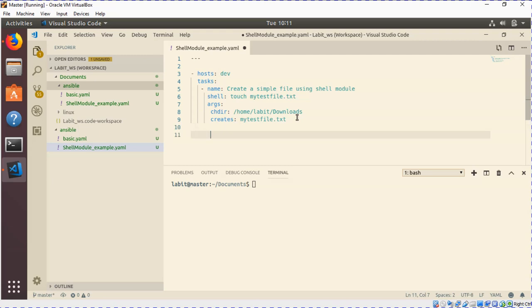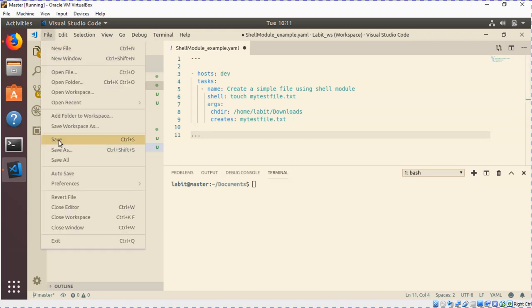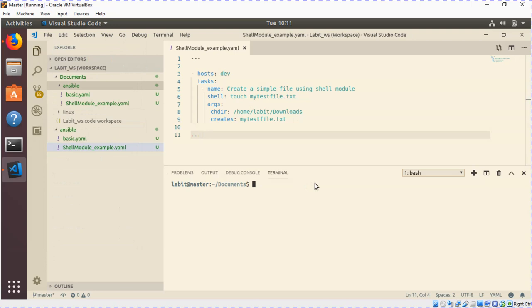Now we can finish it up by typing in three dots. Now let's save the playbook and let's try and run it. So ansible-playbook, and then I need to specify the path of my playbook. So Documents, Ansible, and then the name of the playbook, shell module example.yaml, and I can hit enter.